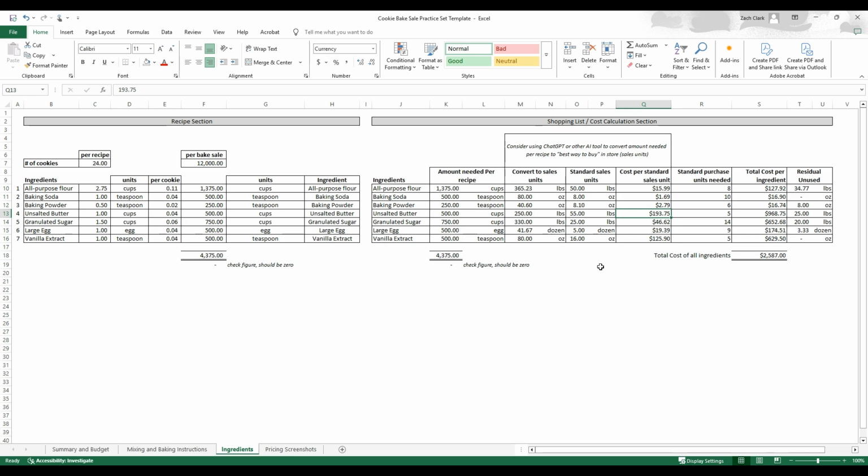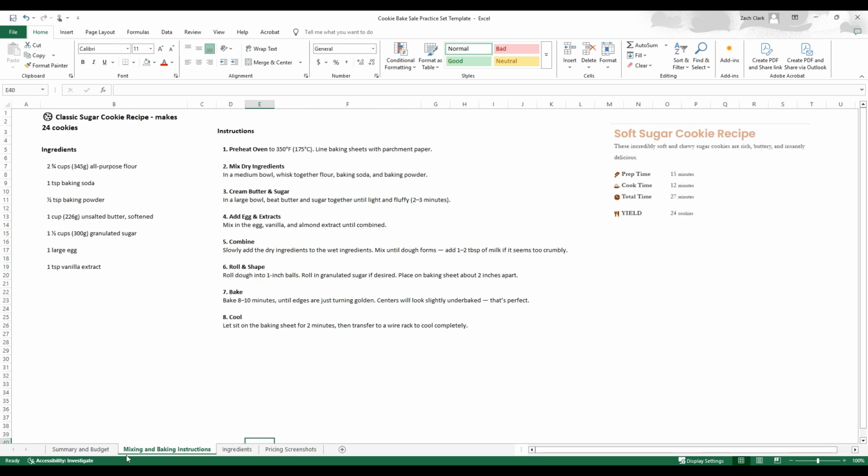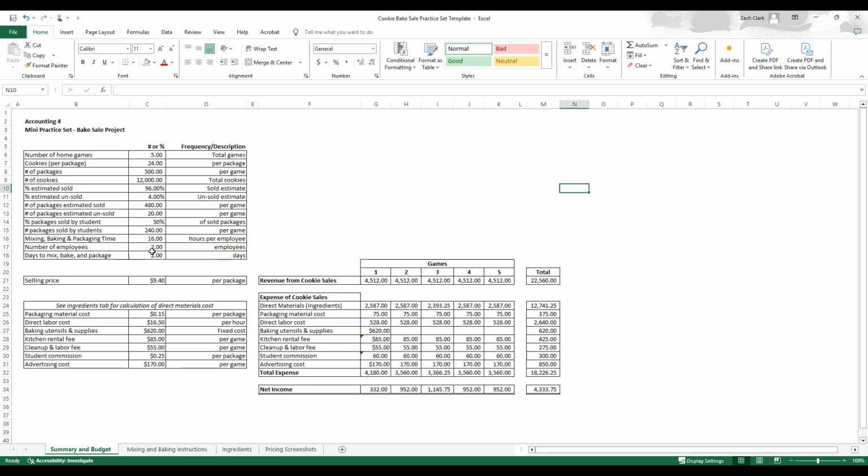Sorry. You know what all your residual amounts are. You kind of got this all dialed in. You've gone through and analyzed. You might need different numbers here for the amount of time and labor per employee.